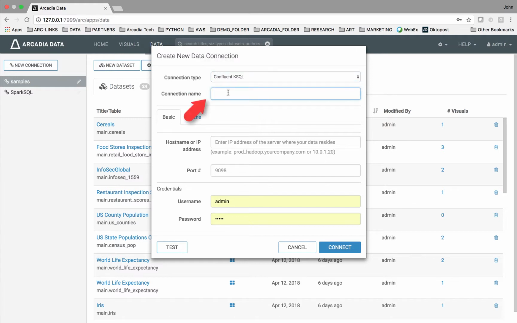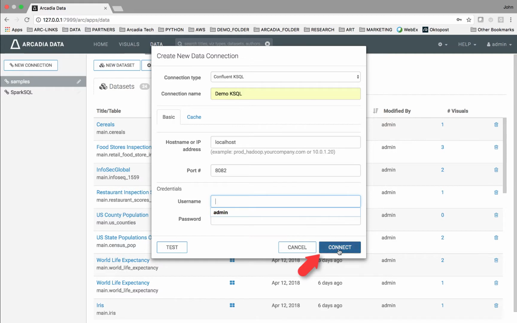Enter a connection name. We'll just use Demo KSQL. Next, let's connect to the Docker KSQL image by entering localhost in the host name or IP address. The port number we will use will be 8082. Finally, we can clear out the username and password settings. When ready, click Connect, and we're done.